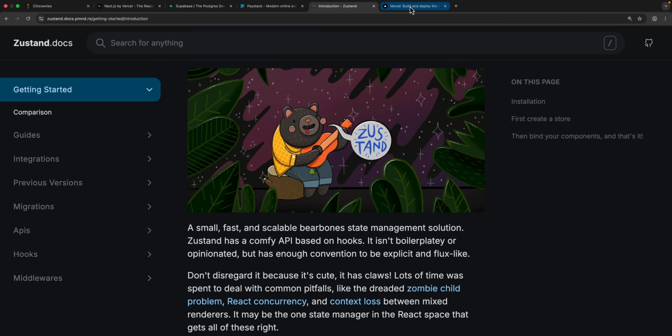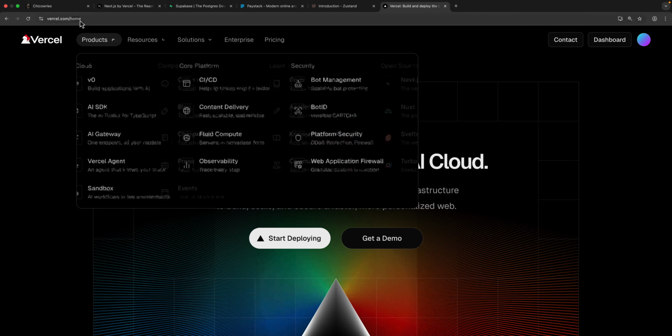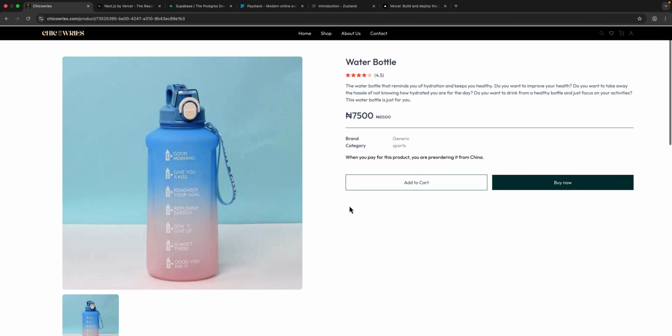And lastly, we're also going to be using Vercel. Vercel will enable us to build and deploy our application so that anyone, anywhere in the world will have access to our application. So these are the basic tools that we're going to be using in this future e-commerce web application where we're going to be building something like this.